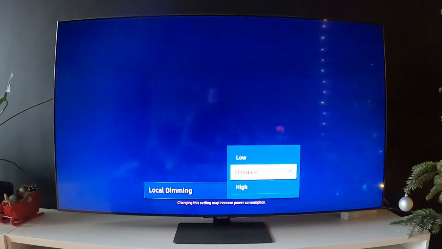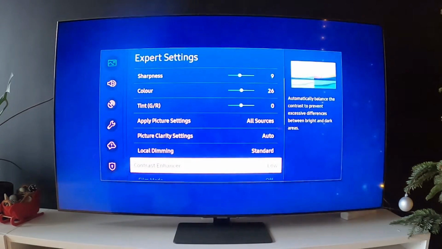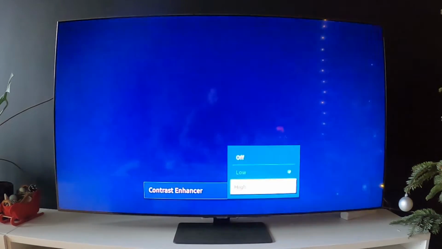Next you can enable local dimming between low, standard and high. Then you can enable contrast enhancer between off, low and high.